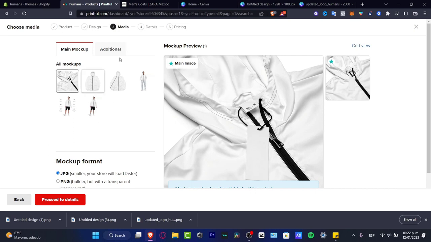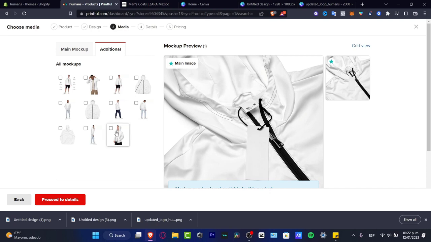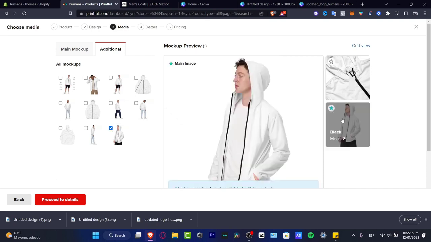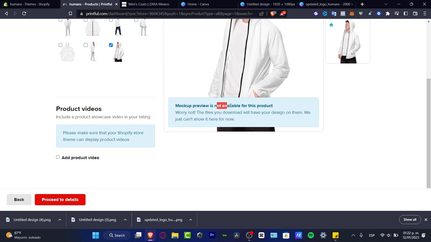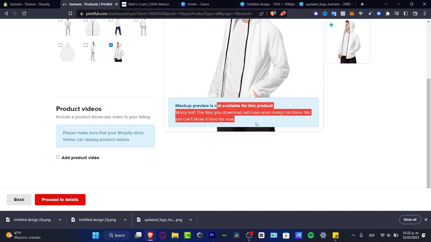So if I choose the option that says mockup, I'm going to hit additional, and I want to look for something more catchy. Let's say for example this man, and this is the hoodie that I'm actually selling here. Now the mockup preview is not available for this product. The files to download will have your design on them. We cannot just add this for now.